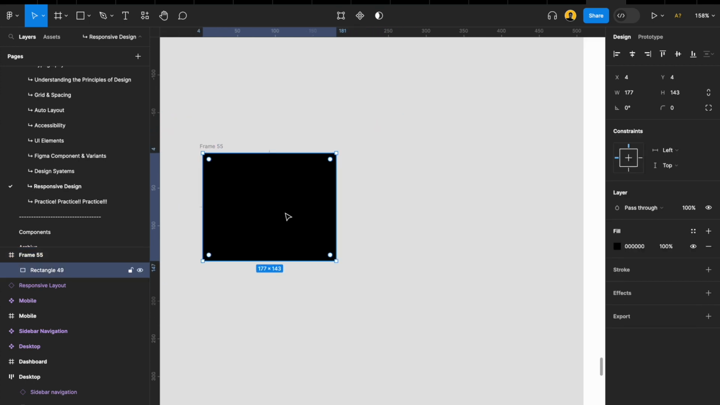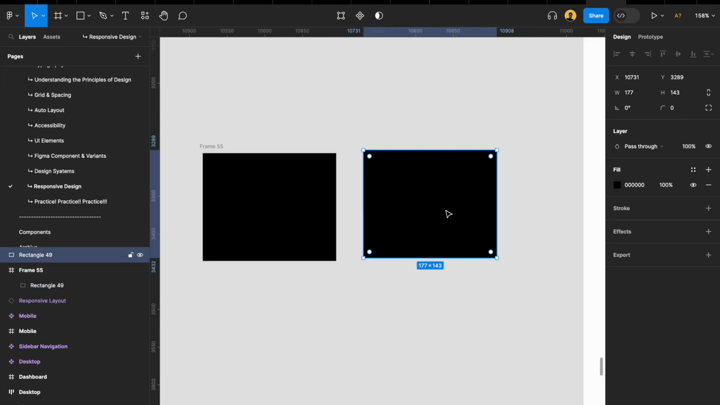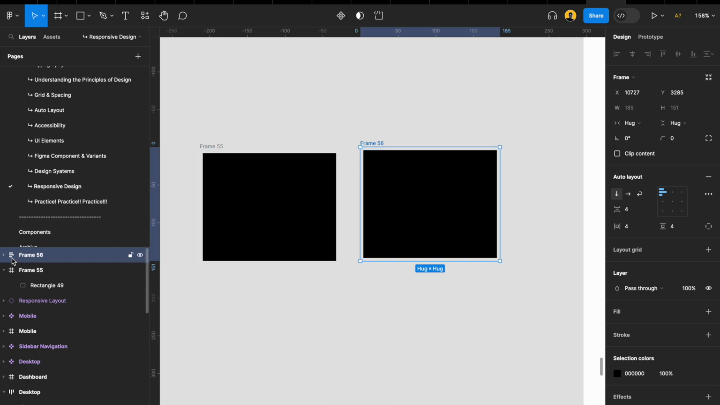Now let me duplicate this and add auto layout. Can you see the icon for auto layout? You can see that the name is frame. There are two types of frame. One cannot respond to the content inside of it. The other one can respond to the content inside of it, that is, it can hug it. The one that can hug is auto layout. The normal one is the frame.